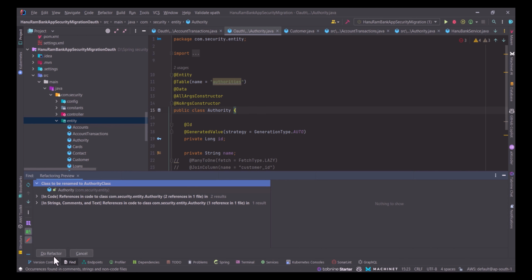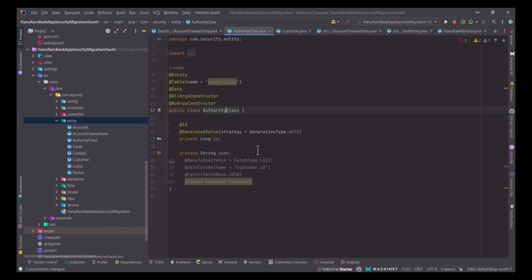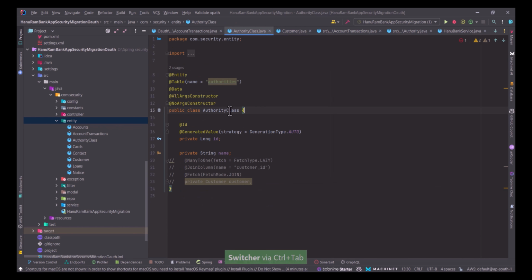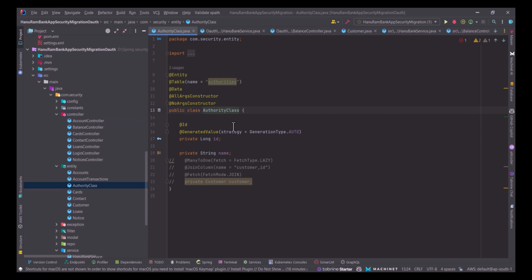So click on Do Refactor. Okay, so now I refactored. I didn't touch anywhere else. In the two usages, you can see I didn't change anything, but it has changed over here as well. So this refactor will be very helpful for you if you want to do these kinds of changes. You can use this shortcut for variables also.